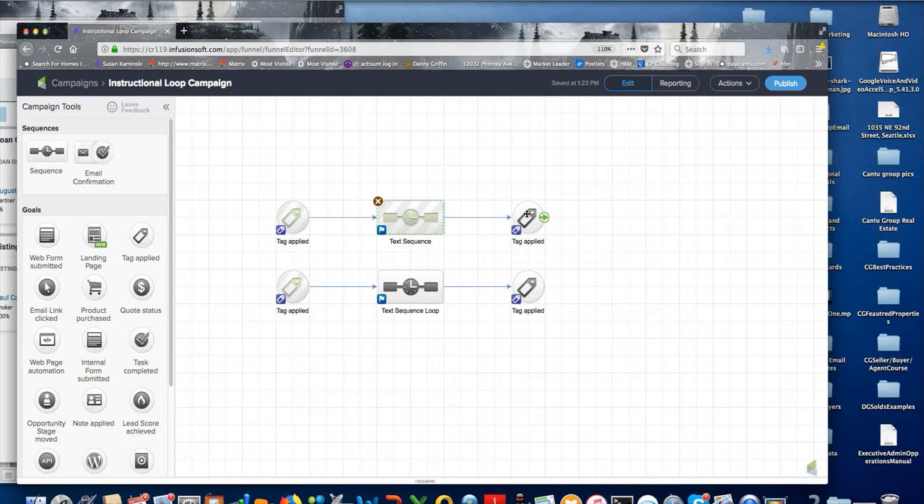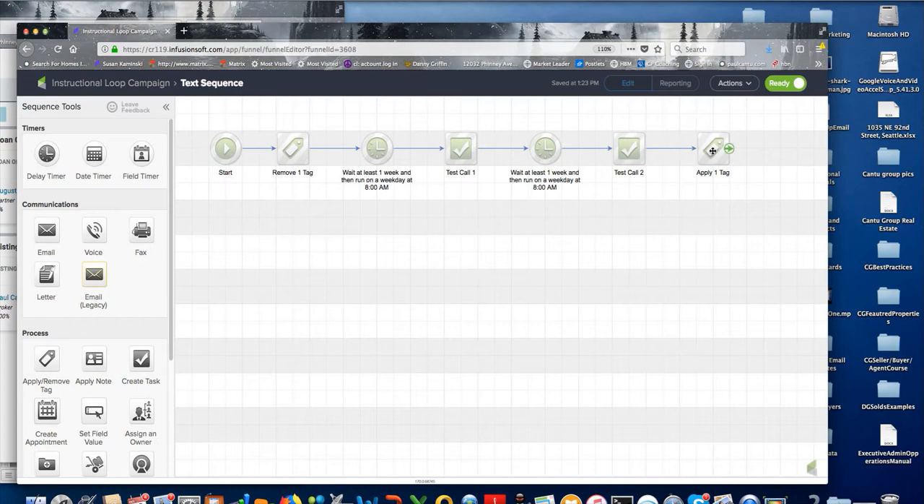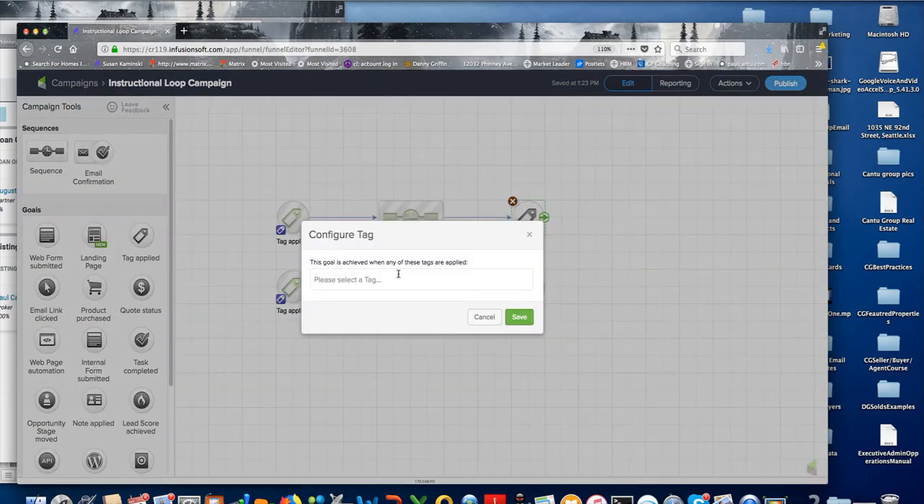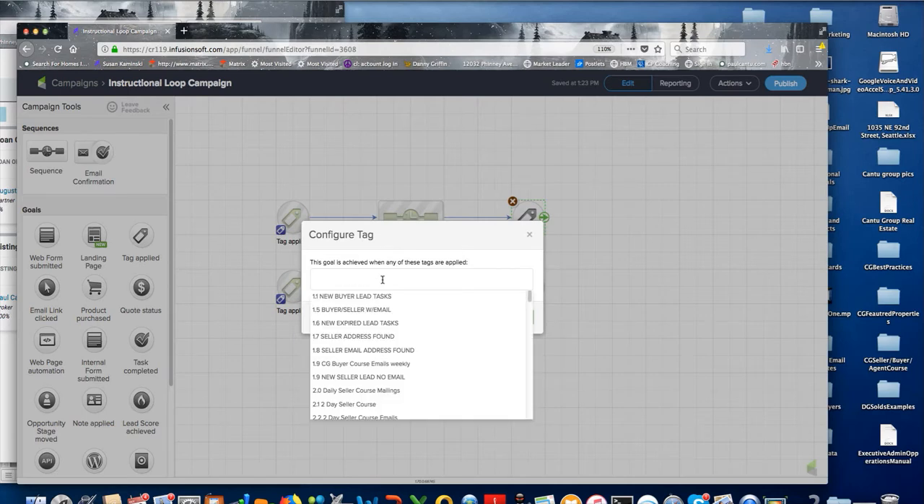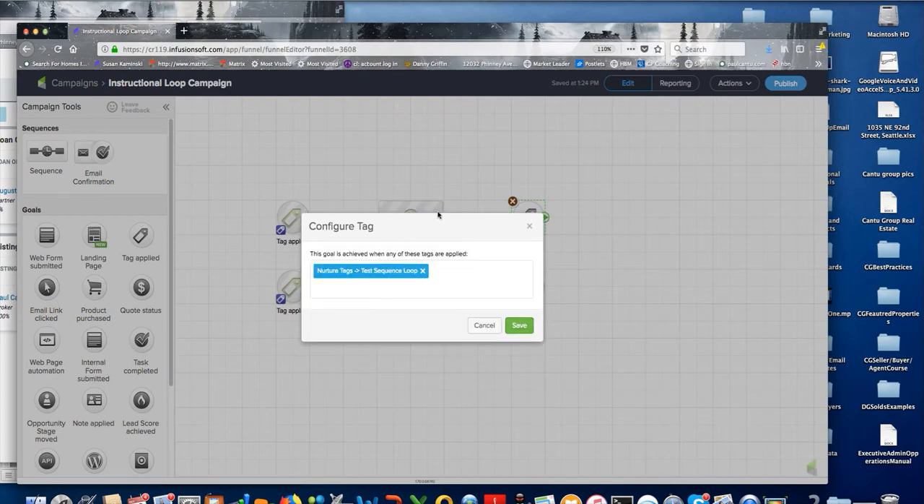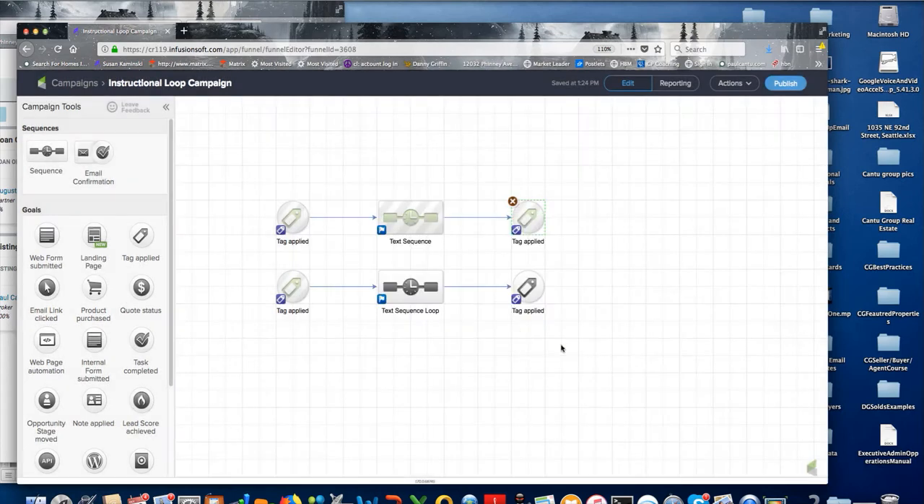All right. Okay, so now in order for this tag that we just added in here to launch the following sequence, there's a few things we got to do. So under tag applied, what we want to do is first add in test sequence loop, which is the one that we just applied in the sequence. So basically what it's saying is once that tag has been applied, it will jump over to this loop sequence here, which is where the loop is applied.